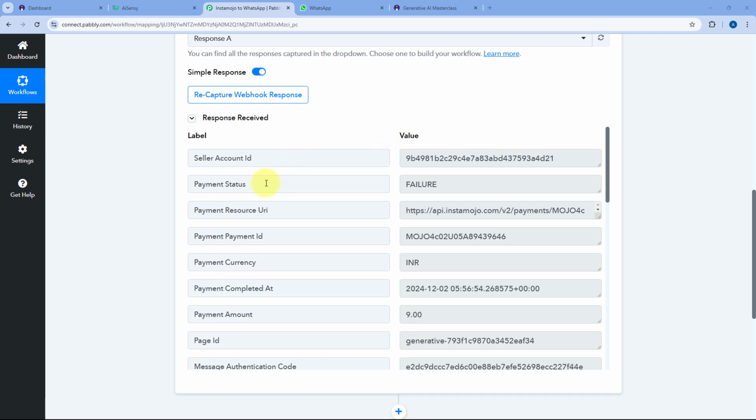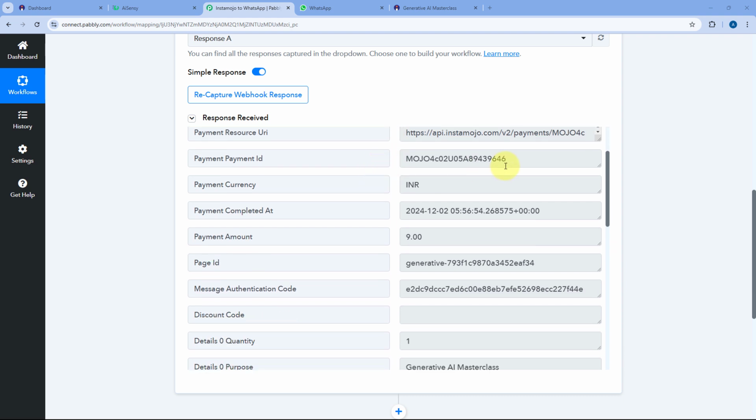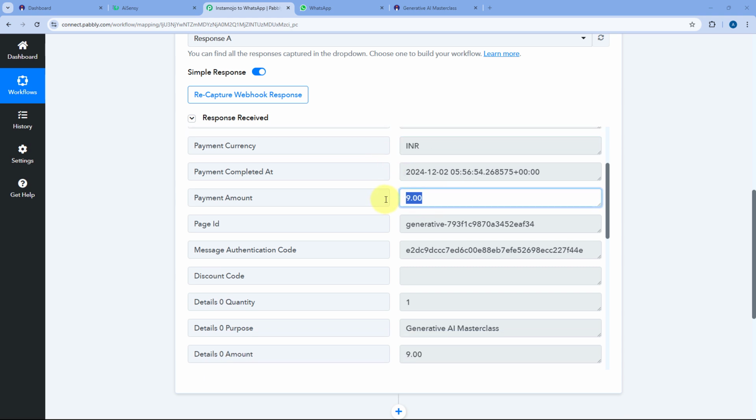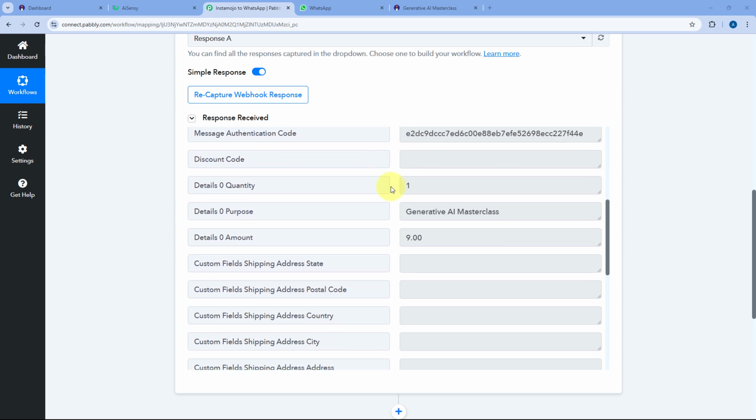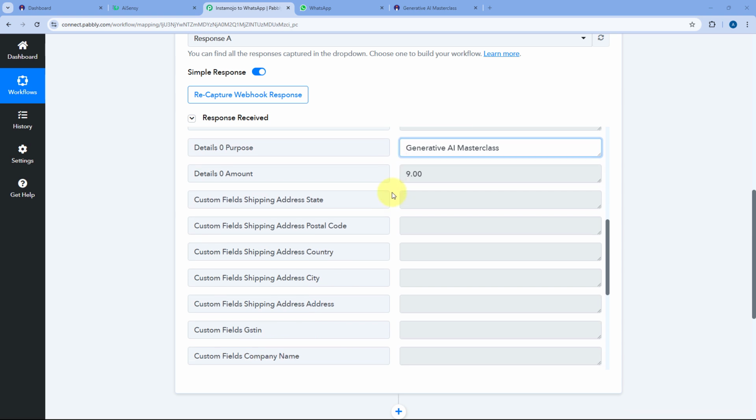And this response is received with the payment status as failed. We have the account ID over here. Then after that, here you can see the unique payment ID which failed. We have the currency, we have the amount over here. Then we have the page ID, that for which particular page the payment failed. Also, we have the name of the page over here, that is the product or the service for which the user was making the payment, whose failed payment detail we have received.